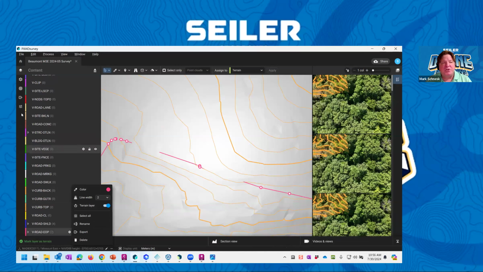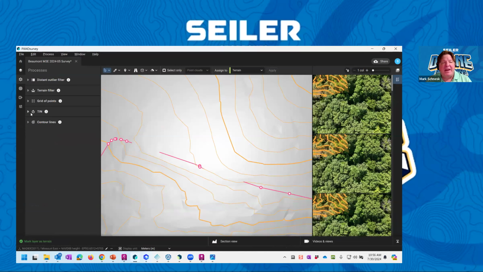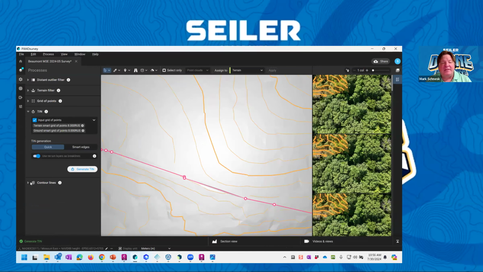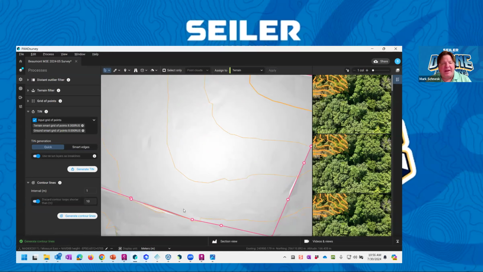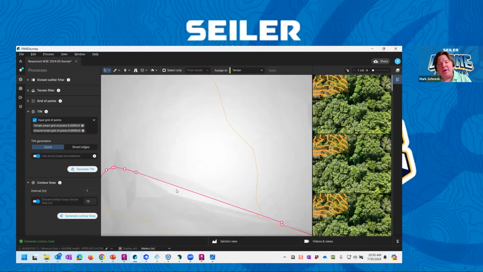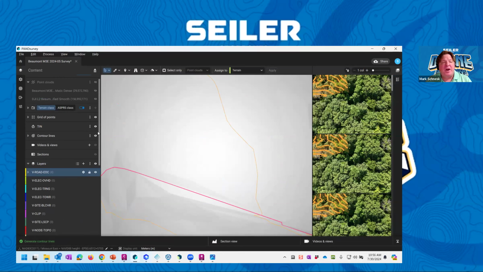Once I turn this into a terrain layer, if I come back here and recreate my TIN, then it adds it as a break line. If I recreate my contour lines, then the contours are going to conform to that. And I could do top of ground, existing ground. I didn't extract the top of curb or anything like that, but I have ways to basically come in and turn off the point cloud.